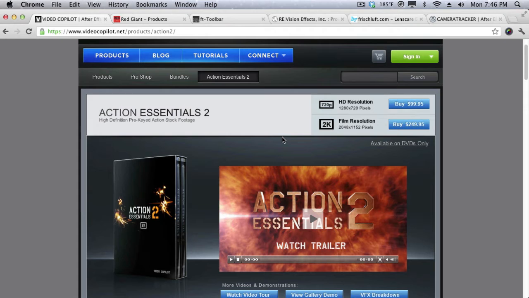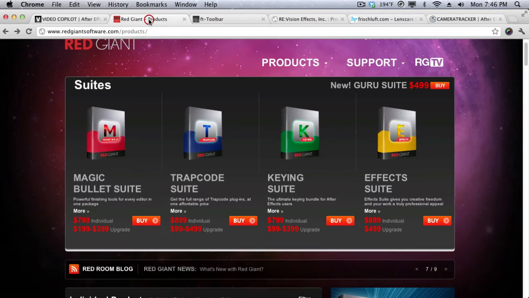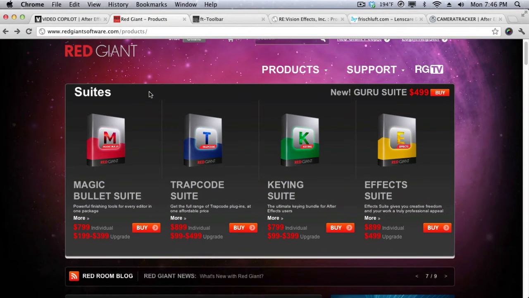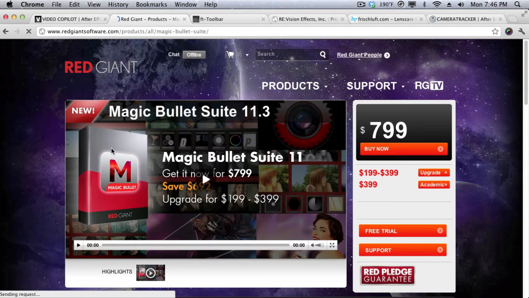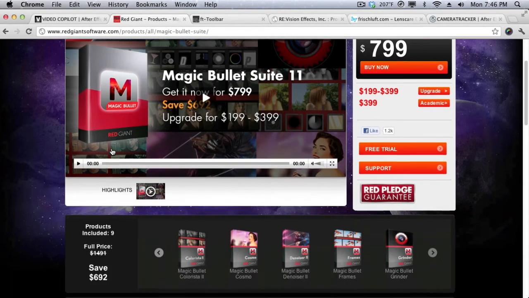Now the next site is Red Giant Software, and this is where we get into the more leading industry, very professional plugin suite here. The two I want to really focus on is the Magic Bullet suite. This is a really popular suite for all you visual effects artists and composers out there because they really focus on getting a great image.